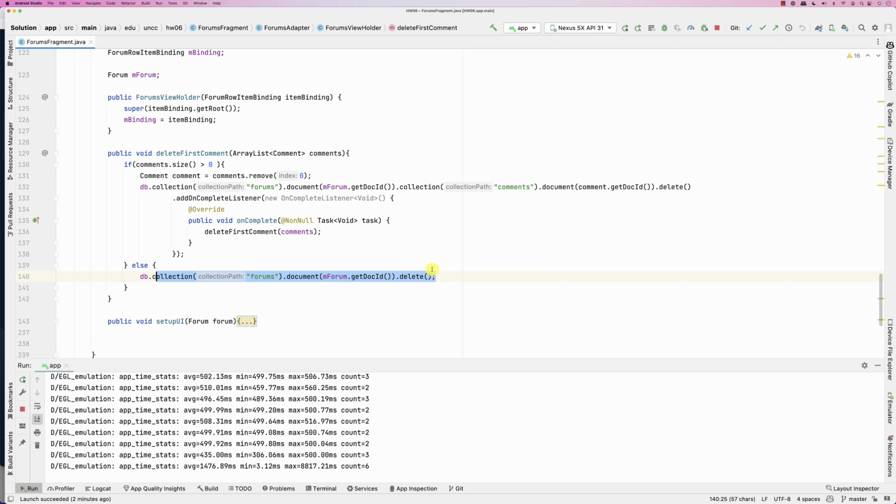All right, so that's basically how we're going to delete the forum. There are other ways of doing this, but I think this is probably the most straightforward approach. We can use snapshot listeners, where we can delete a forum based on some kind of factor. But in this case, I think it's much more straightforward just to do it this way.